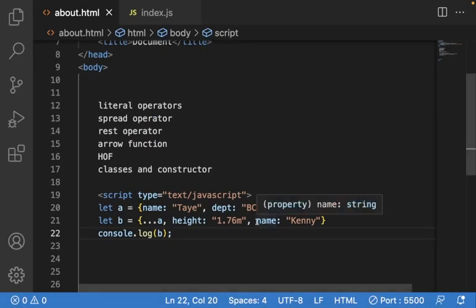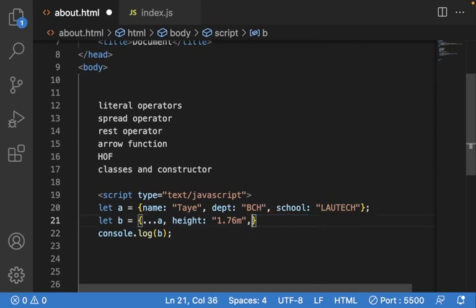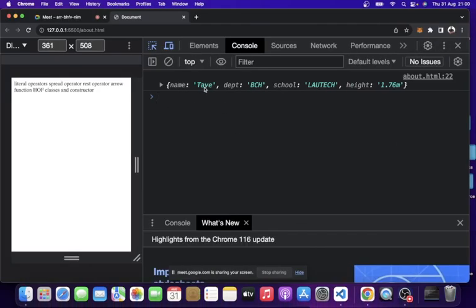But now the order matters, because let me take this one out of this place and put it at the beginning, before this. So now the name will first be Kenny. Then when a is spread, the name inside a will overwrite this Kenny. So the name will now be Taye. Can you understand? The name will first start as Kenny, and when it gets to this place, this one also has name, so the name inside a will override the name inside this place. So when it gets to the browser, the name will be Taye, not Kenny.